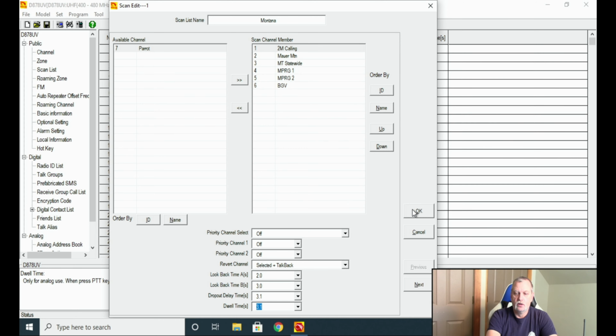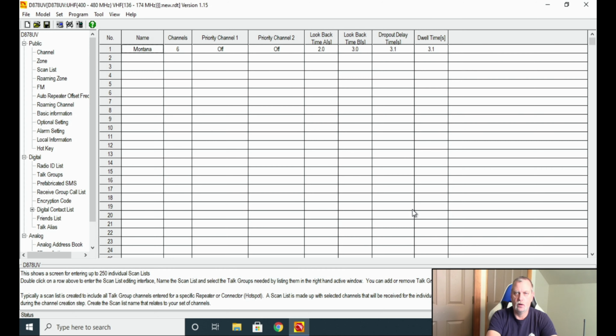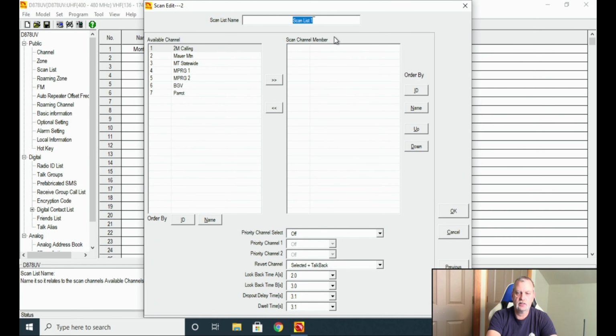So we have just made a scan list for all of our channels that we have programmed so far. Let's do a second scan list, and we will call this analog. And in it, we are only going to put the 2 analog channels that we created. Same thing, priority channels off, and revert channel is selected plus talkback.